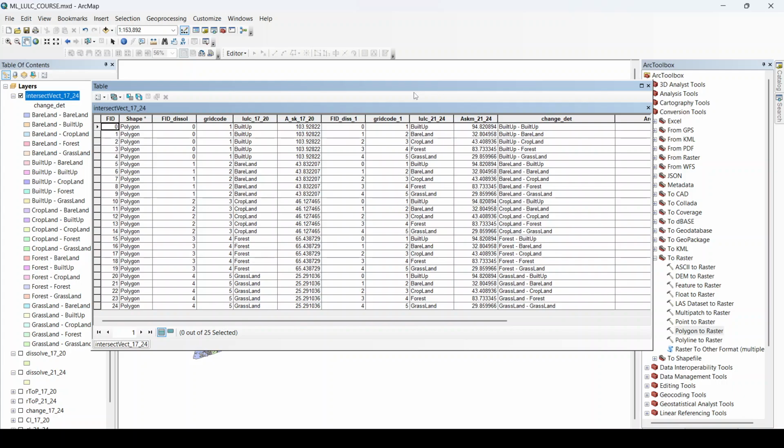After you perform your intersection, you will come up with a table like this. In my case, I have a land use land cover change detection for 2017 to 2020, a period of 4 years. Then I also have change detection from 2021 to 2024. After doing all those change detections, you need to merge the tables together so that you can perform the change detection for the whole period.